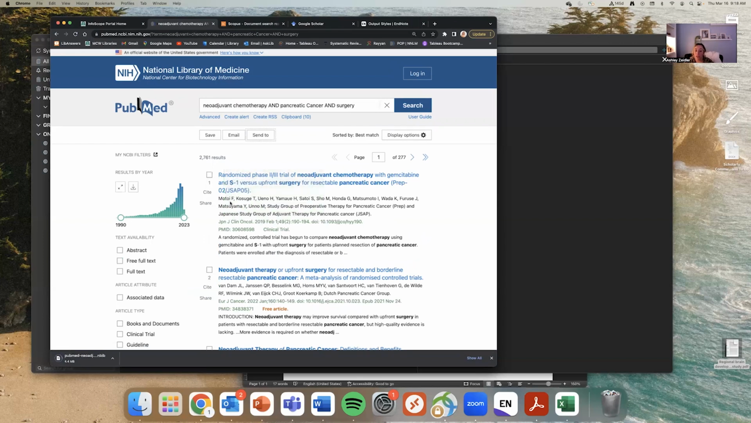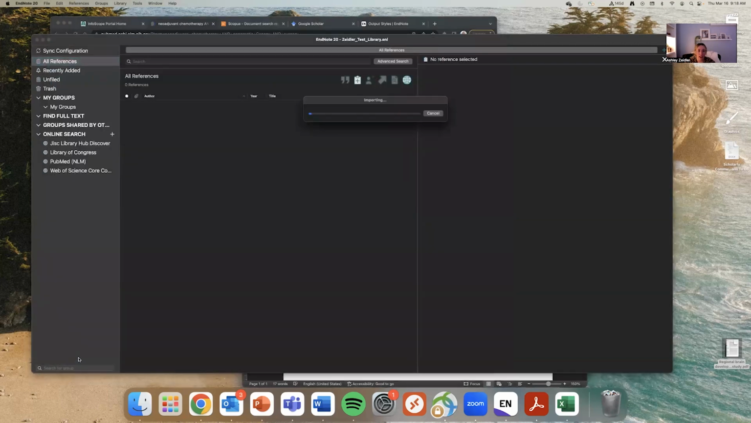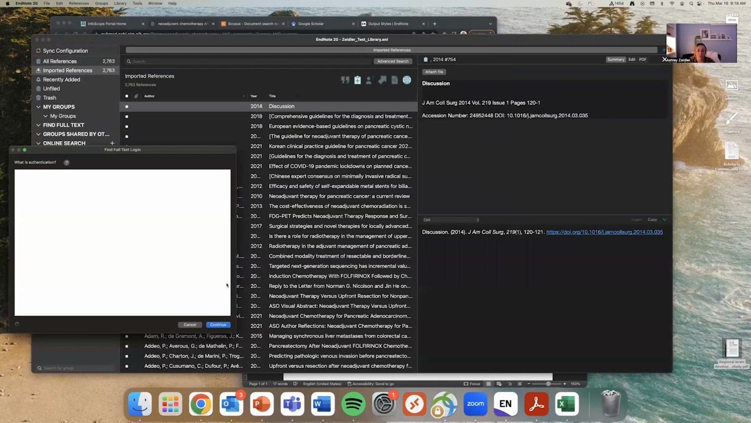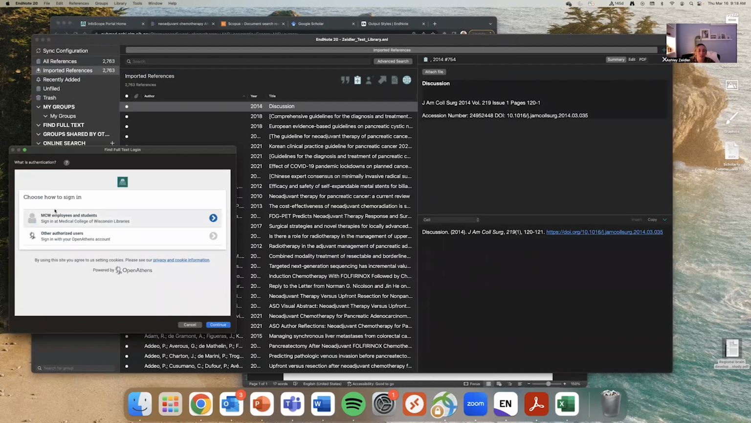So now everything is going to start downloading. And what's really great is that when it's done, I'll be able to click this and it will automatically import into my EndNote library. But since it's quite a few citations, it'll just take a minute. Okay, it looks like it's ready. So I'll click that and you'll see it starts to import on its own.